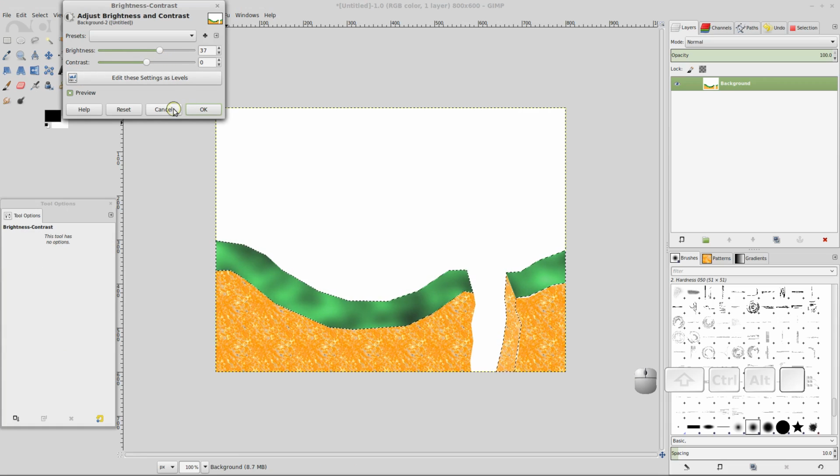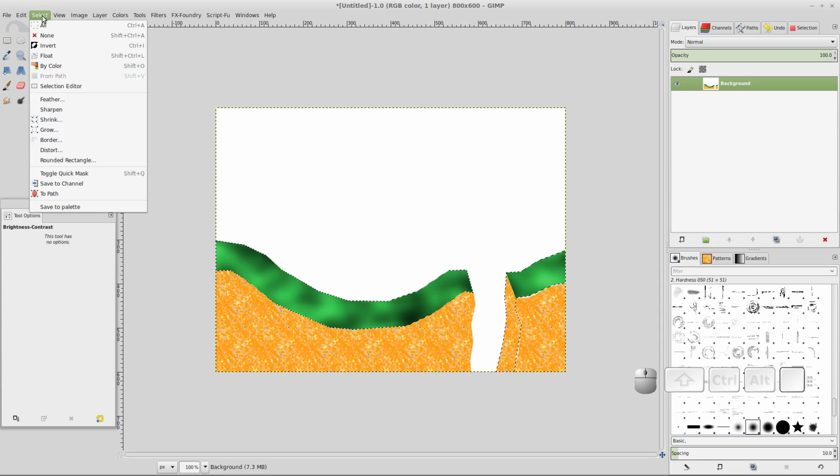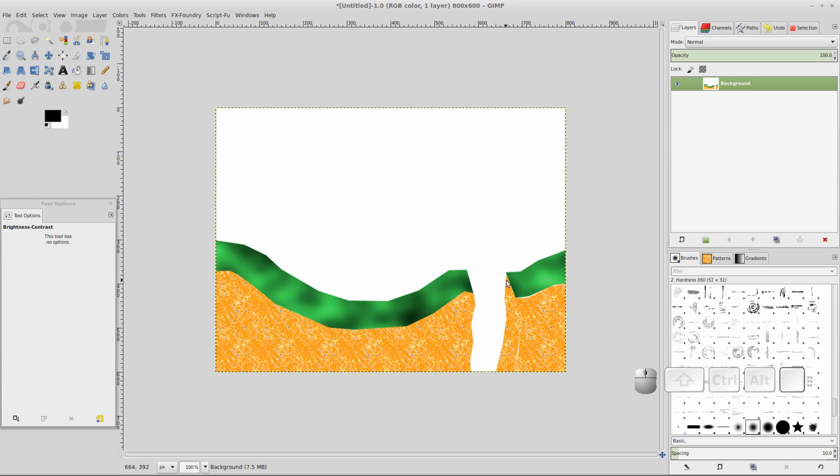Oh, let me cancel out of that. We forgot, we still have the other parts selected. Let's go select none. It's my fault. And click on the free select tool, and we're going to try and grab this the best way we can. You'll see that we don't have to be super precise here. So we're going to do some editing to it anyway.